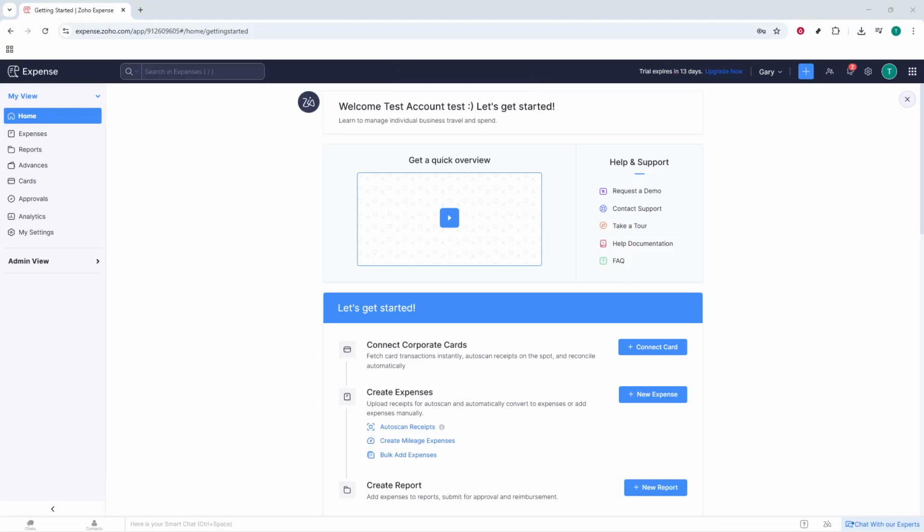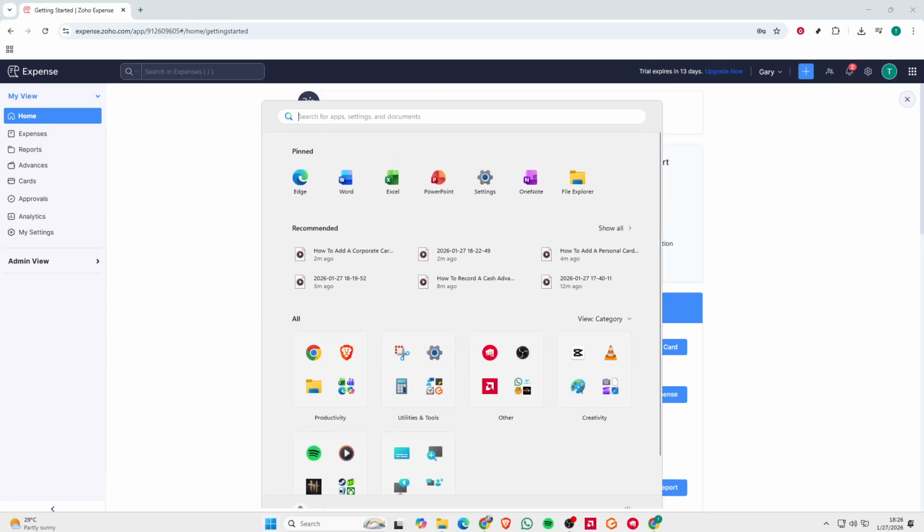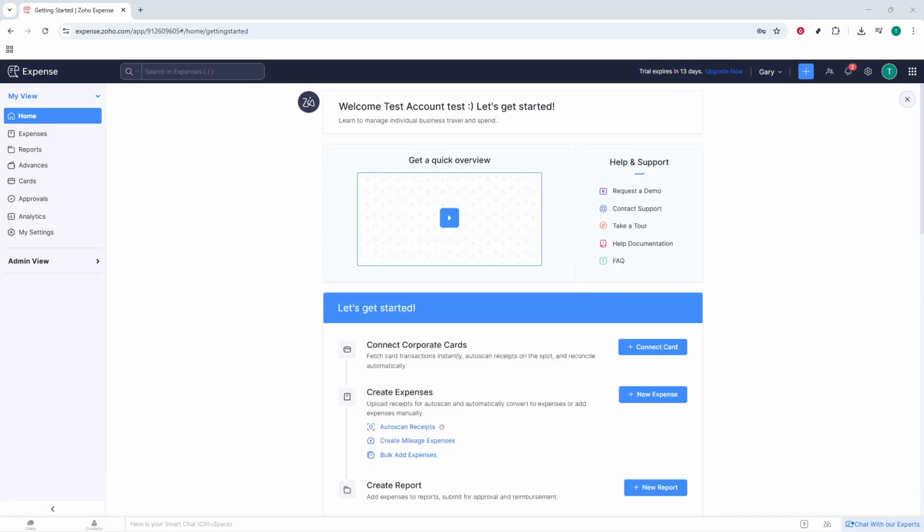In today's video, I'm going to teach you how to set up expense policies in Zoho Expense. By the end, you'll know exactly how to create clear, enforceable rules that keep spending consistent and compliant across your organization. First, make sure you're signed in to Zoho Expense with an admin account.